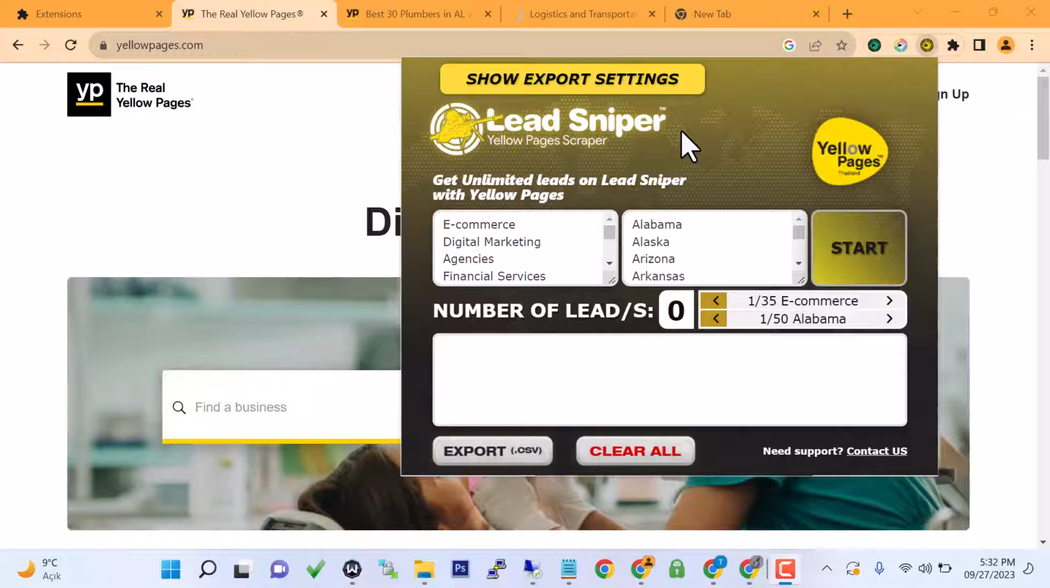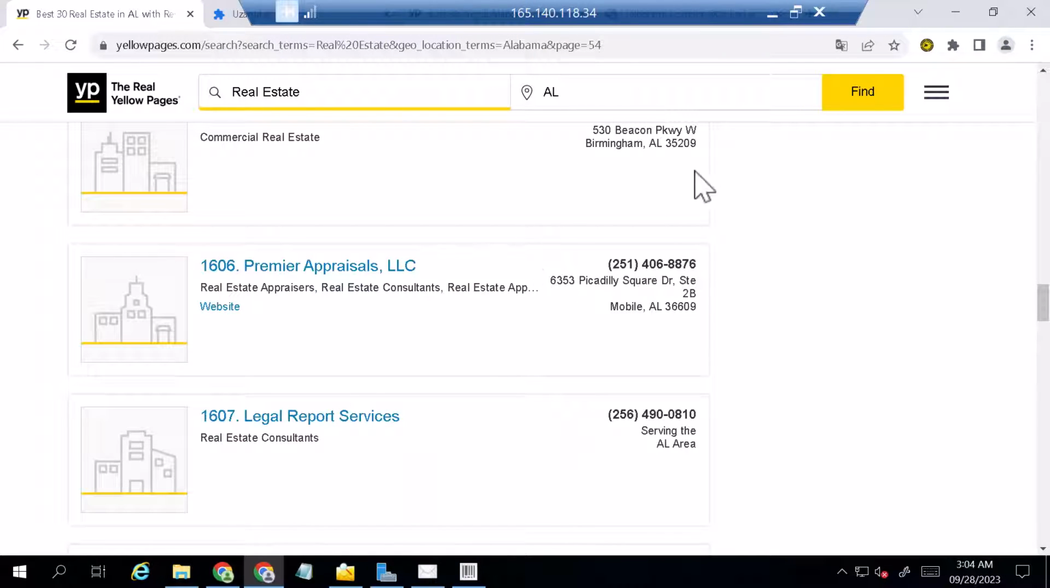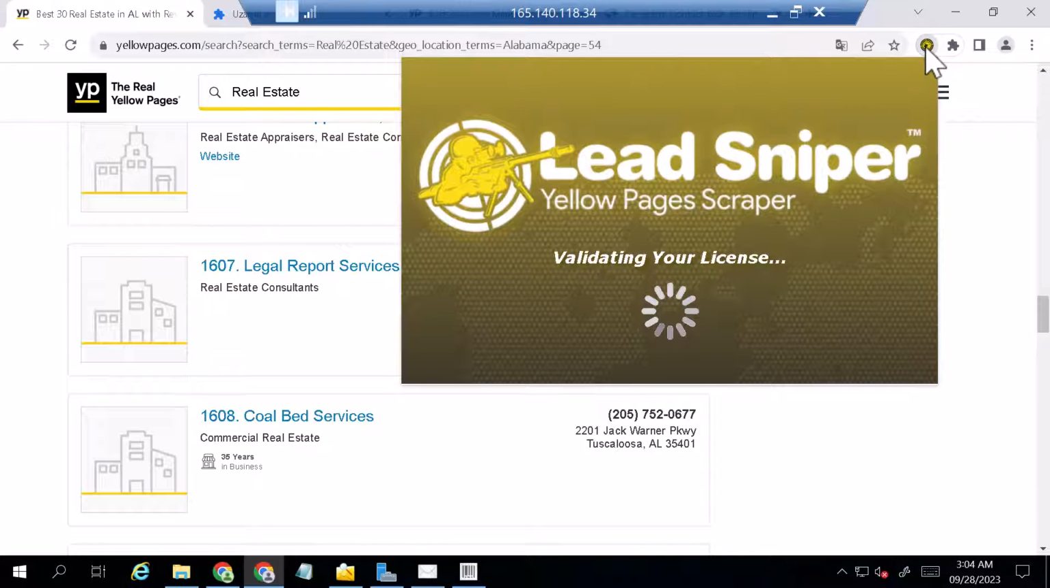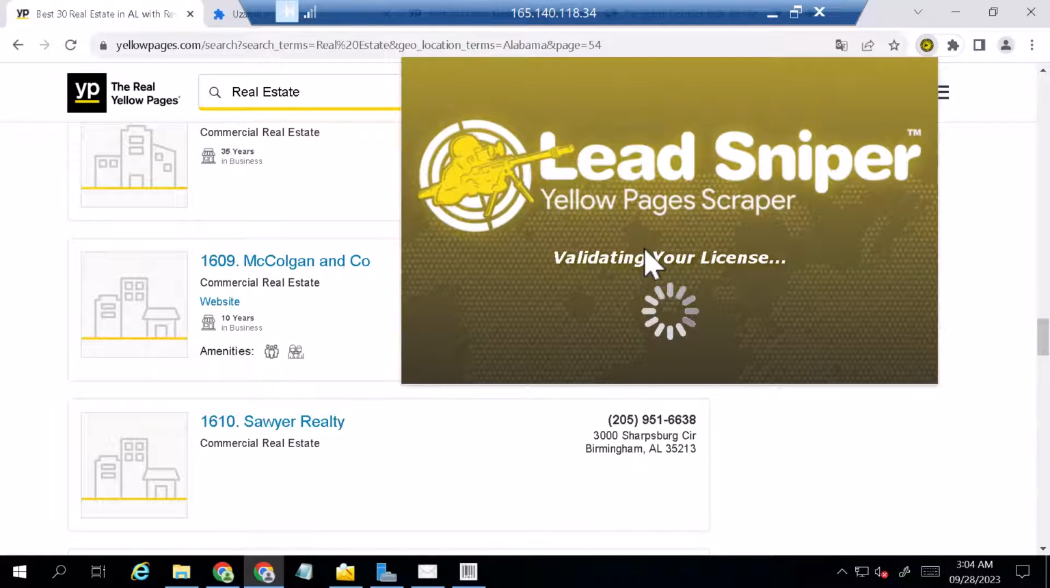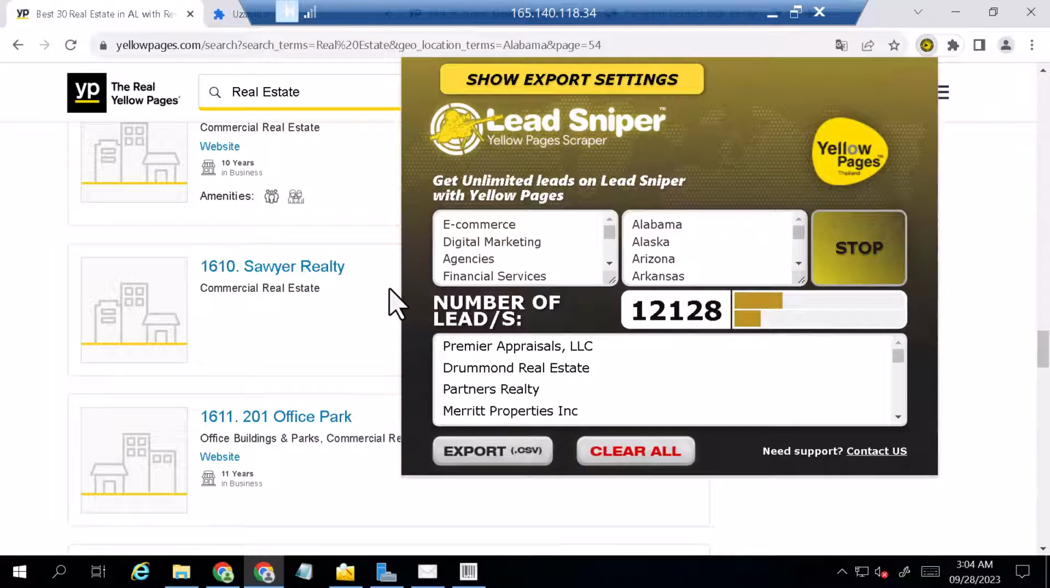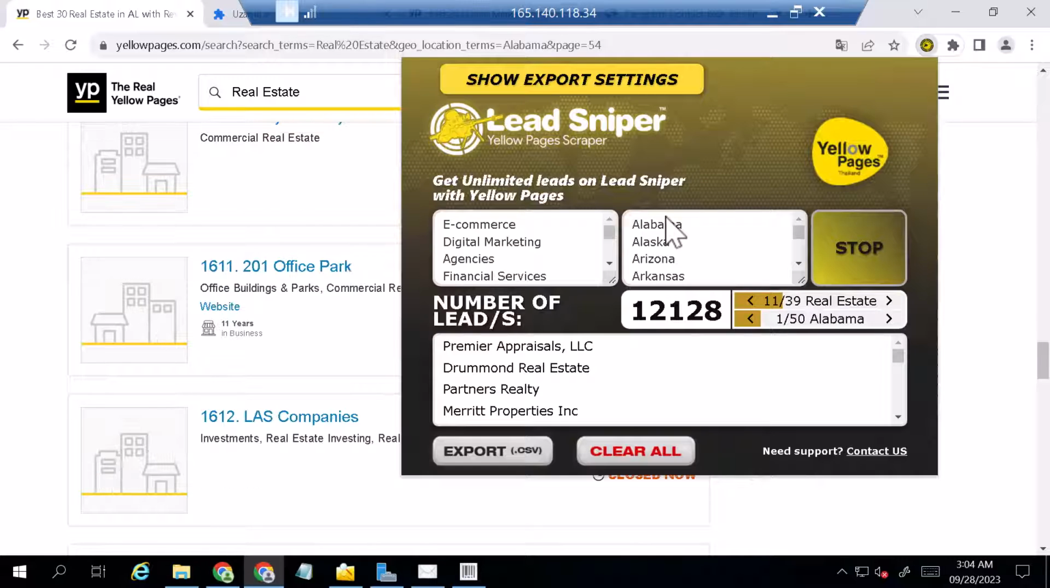Before I get started, to make sure this software is working perfectly, I've been running it on my RDP, on VPS hosting. Let me show you the leads it has generated for me so far. Like you see, it has already generated close to 12,000 leads. I'm still counting, I've not stopped it, it's still generating.